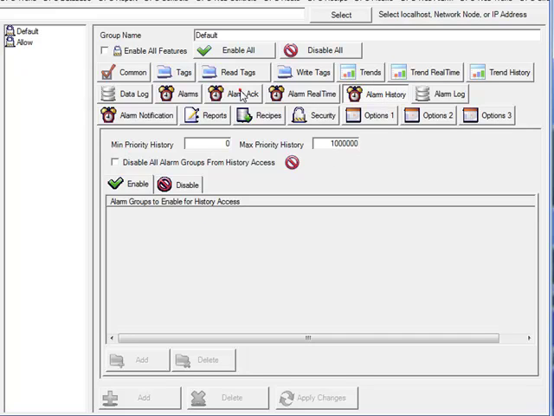Under the Alarm Act tab is where we can define what types of alarms can be acknowledged by local and remote users. To disable all alarms from being able to be acknowledged, set the minimum priority to acknowledge to -1 and the maximum priority to -1 as well, and apply those changes. Notice we can also define alarm groups to disable as well.